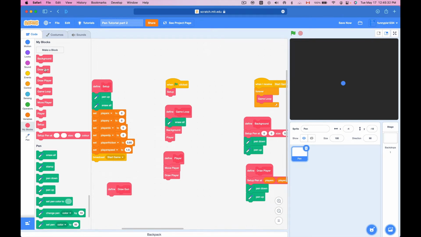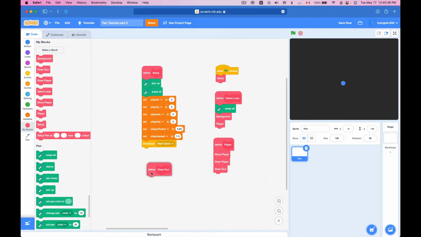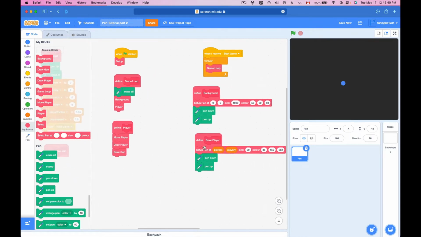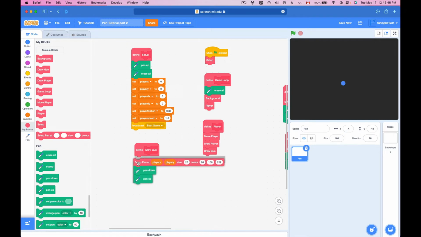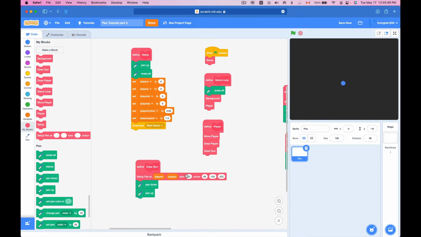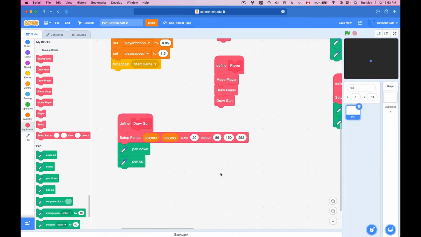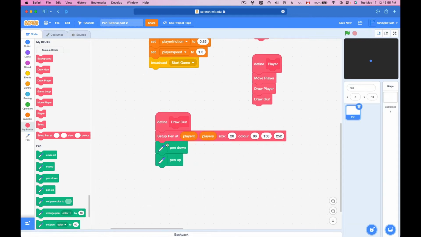Okay, so draw gun. We're gonna use it right after our draw player right here. We can color this however we want. So I'm actually just gonna go to draw player and duplicate the setup pen script like this, and change it a little bit. Let's zoom in a little bit, and make this smaller. Okay, so setup pen at player X, player Y. That's fine. Size 20. I want it to be a bit smaller, so maybe like 15.